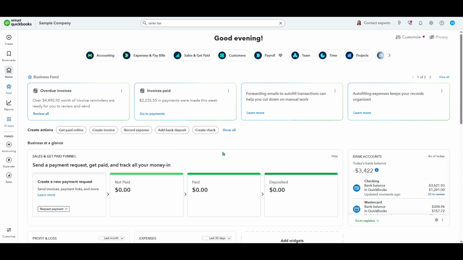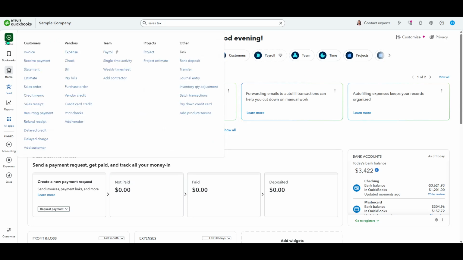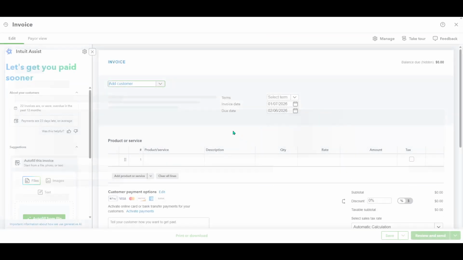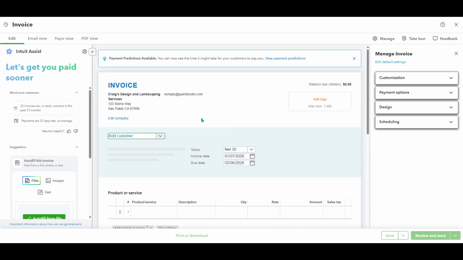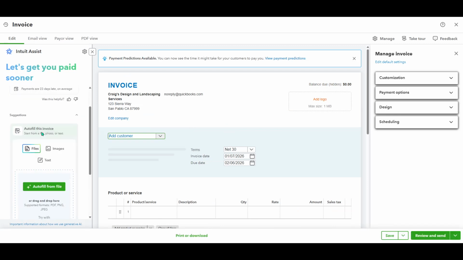Start by opening QuickBooks Online and going to the New button at the top right. From the menu, select Invoice. This opens a fresh invoice form. Begin by choosing the customer. If they're already in your list, select their name. If they're new, you can add them on the spot.